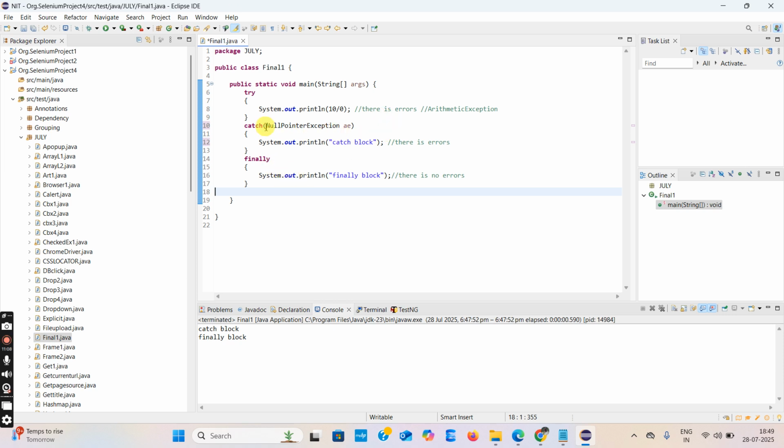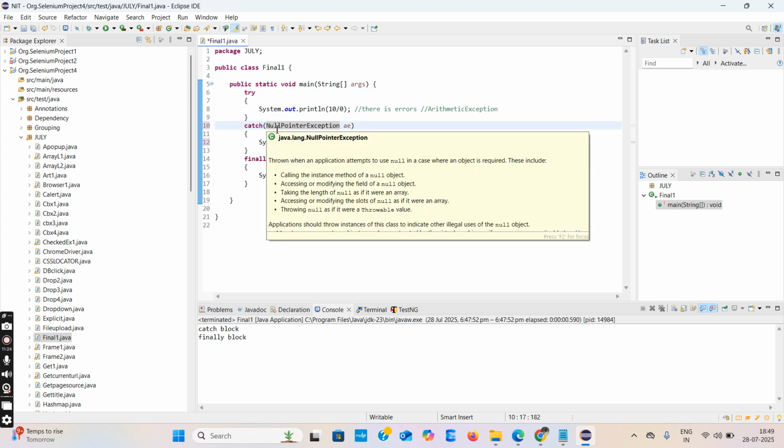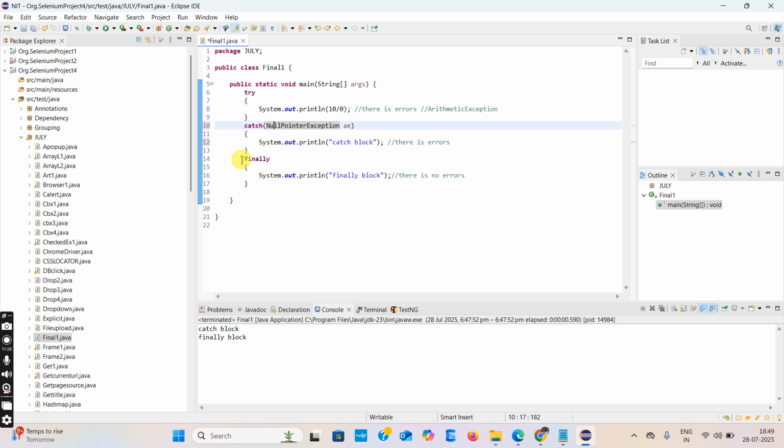Both are not matched. See this: a null pointer exception in catch and an arithmetic exception in the try block. Both are not matched. That's why there is abnormal termination in this condition. Here try is not executed and catch is also not executed. The error will come after finally.